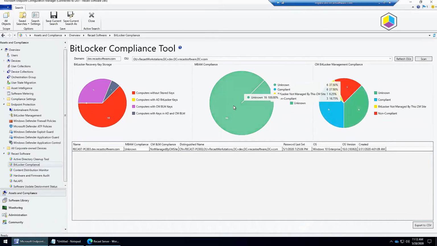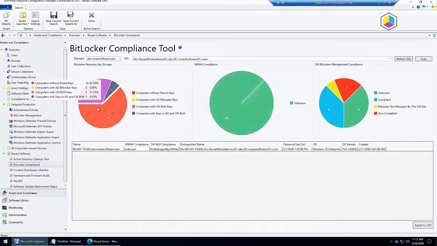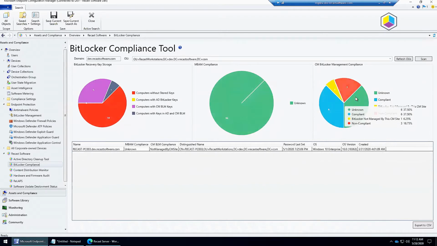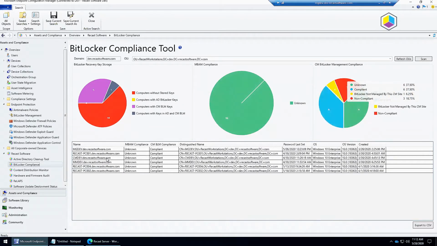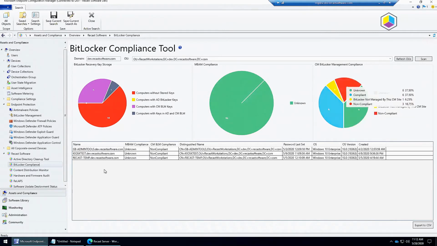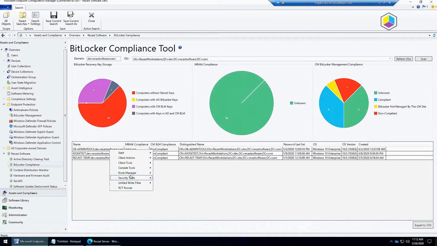All right, so you'll also notice that if you click on one of these segments of the chart, it's going to show you these machines, just like all the rest of our dashboards work. So if you see something that's non-compliant and you want to fix that, you can right-click on one or more machines and run some of our other tools here. You'll see we've got BitLocker recovery keys, so if you store your keys in Active Directory and want to pull it from there, you can do so. We've got our MBAM BitLocker recovery keys. That will actually use the MBAM API to pull the key.